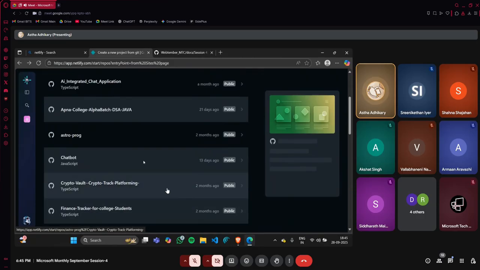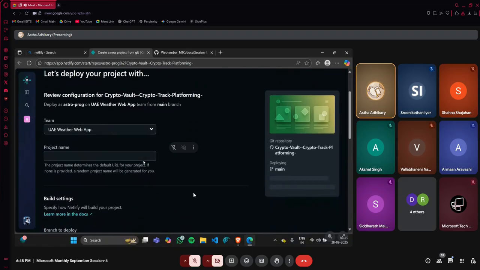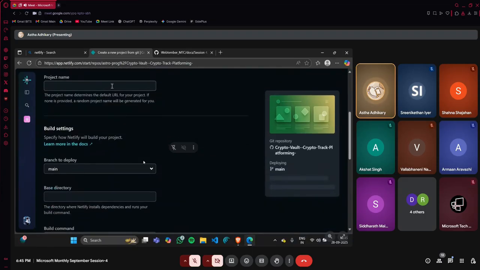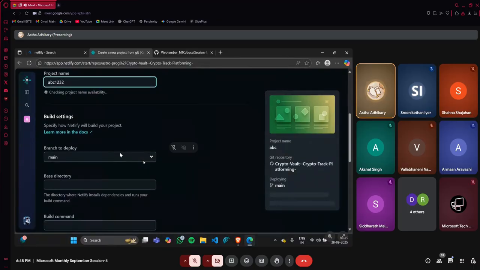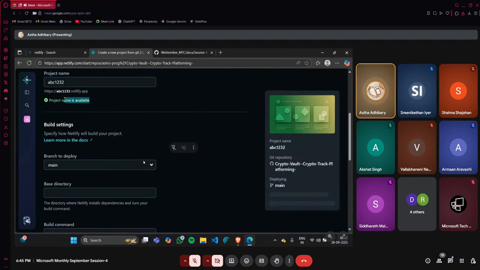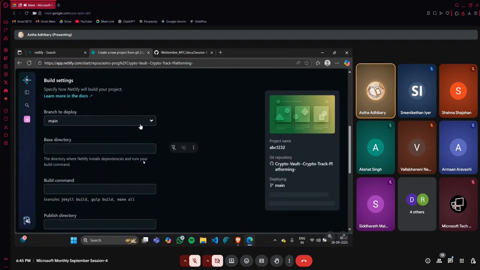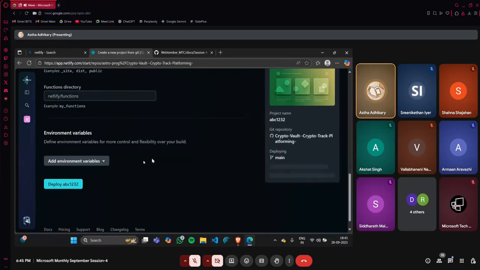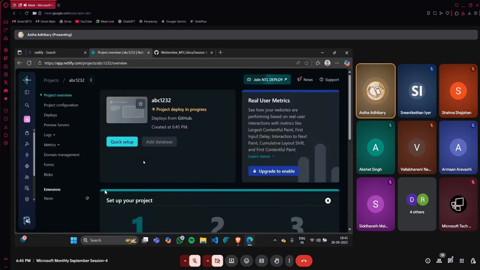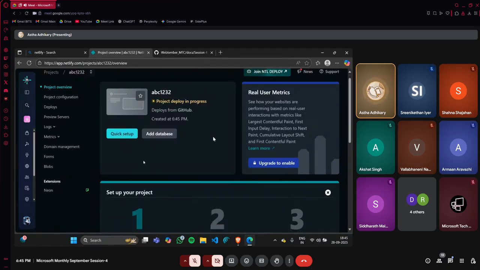I'm choosing a random repository, and I'll just name it ABCD. Anything is fine, even 1 2 3. Make sure your project name is available. The branch has to be main only, because we have only one branch. Then click on deploy. You can see it is under progress, so you have to wait for some time.